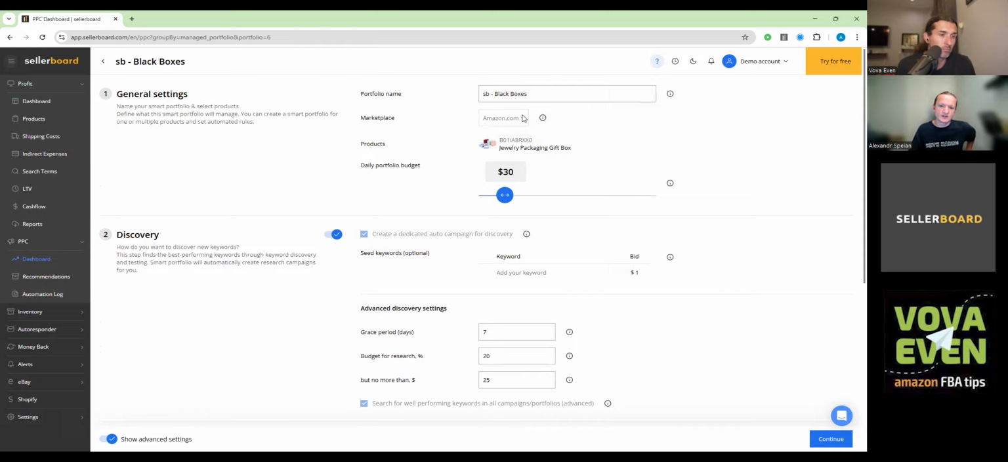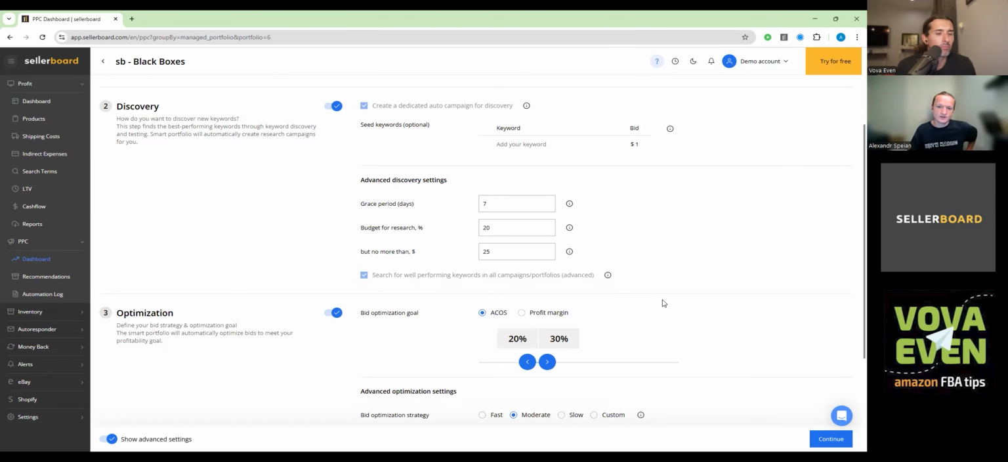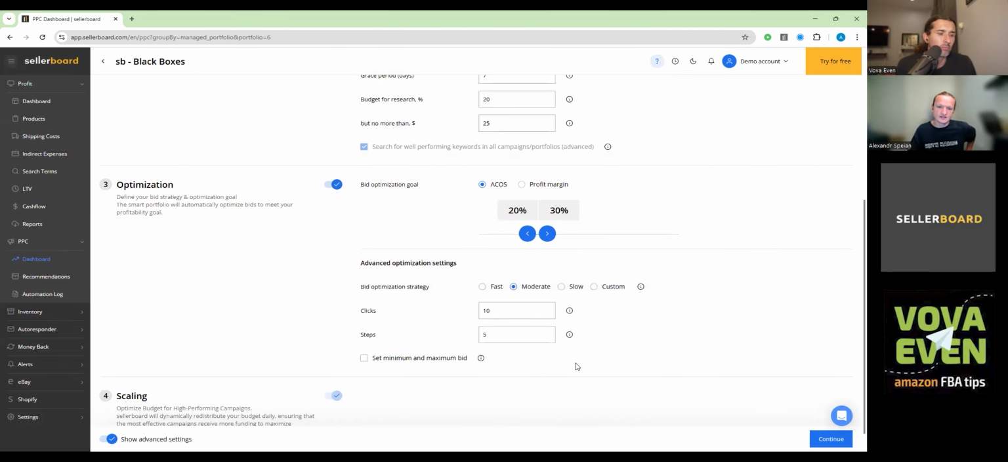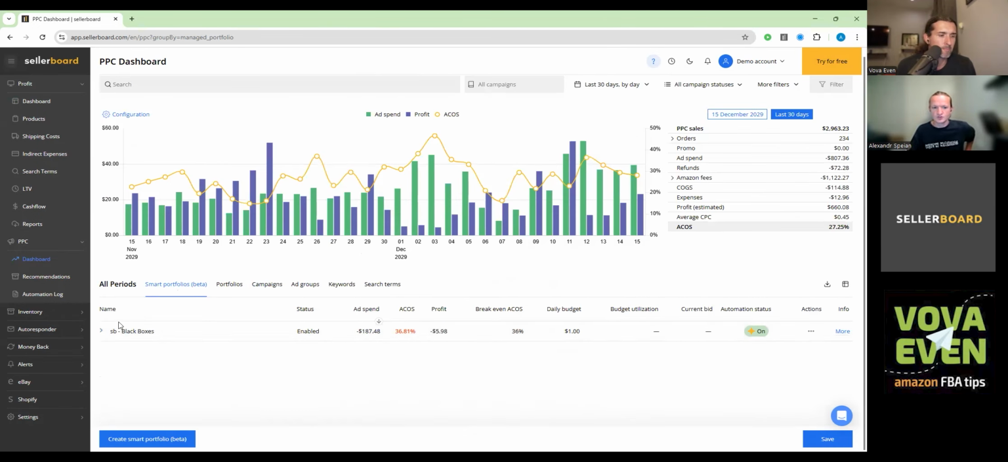You cannot change the marketplace and you cannot change the product, right? Because you already decided on what exactly you want to advertise. But these settings right here, so the daily budget and the target, and obviously the optimization strategy for bids, you can change. So yeah, again, just on a smart portfolio level, go all the way to the right to actions and click on edit. That's the way to do it.